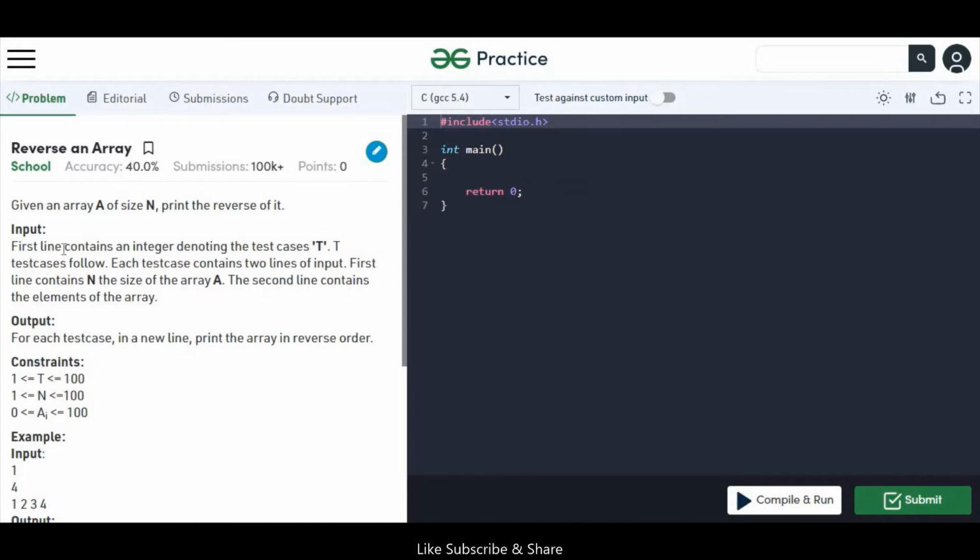Input. The first line contains an integer denoting the test cases, t. T test cases follow. Each test case contains two lines of input. The first line contains n, the size of array A. The second line contains the elements of the array.